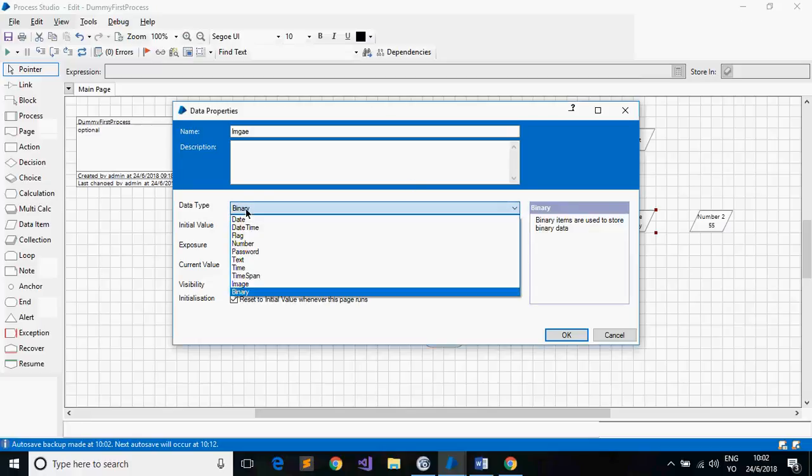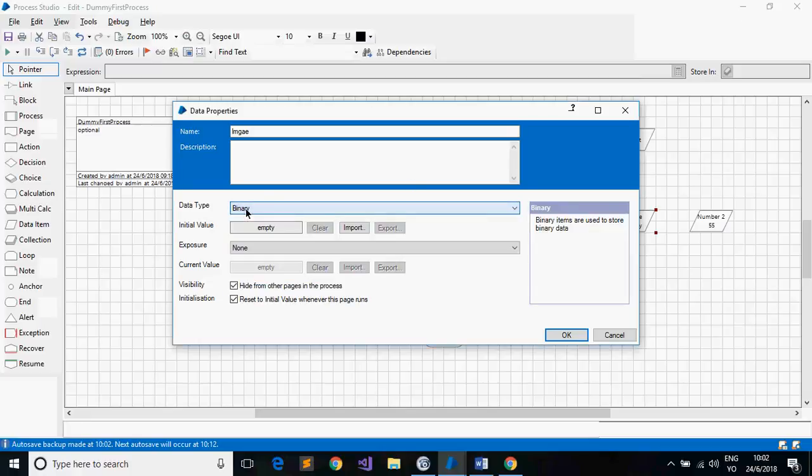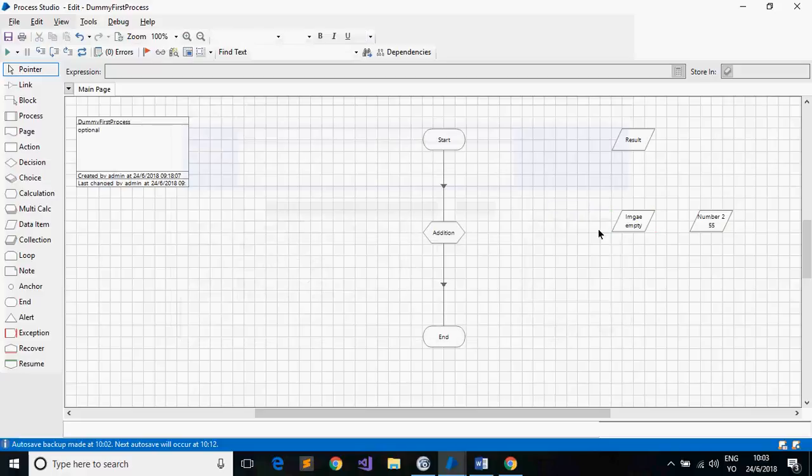So if you are trying to send any binary code, or get any binary code, for example, there is some data on a website or somewhere where the output is in binary format, you can choose this binary format to store those kinds of data.